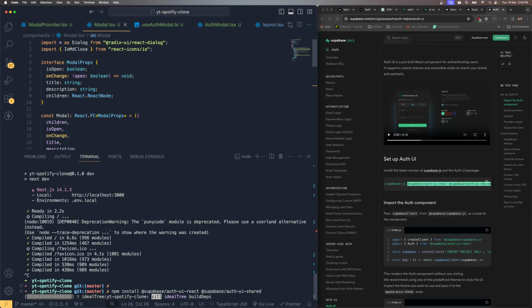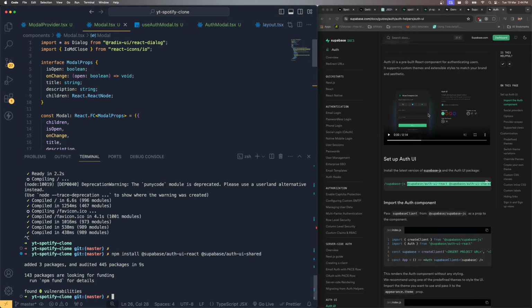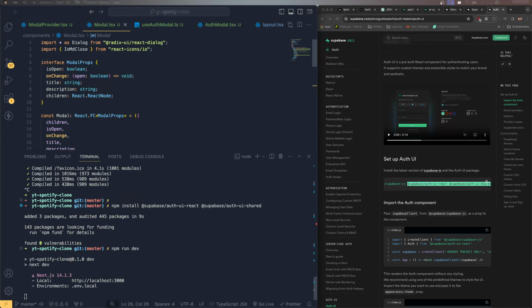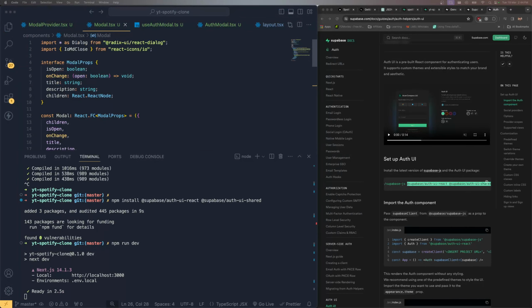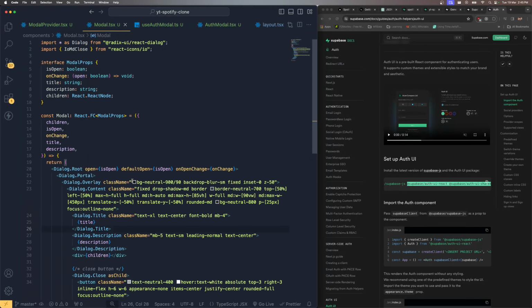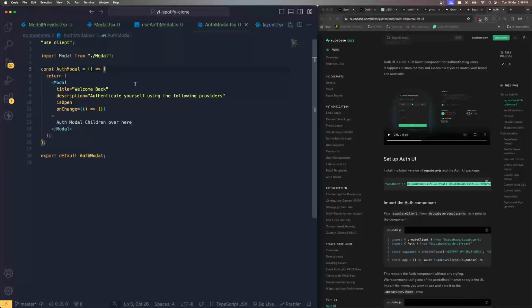Inside here, as a children, we have to bring this Auth UI component. That's what we are going to do. So let me rerun npm run dev. Okay, let's go ahead and do that now. Before loading that component and everything, I need two of the objects. So let's get those objects first.